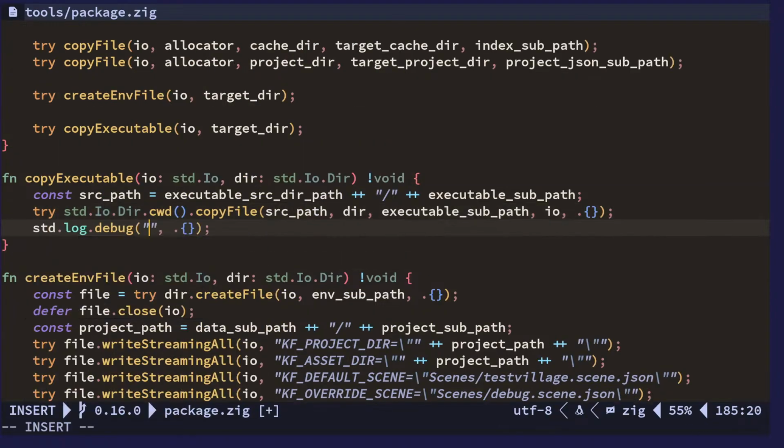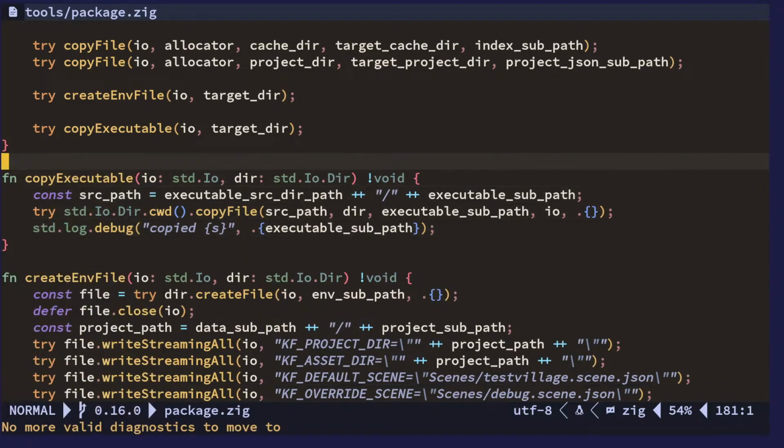Okay. I should also say copied executable subpath. And yeah, we wanna make the archive as well. So once we have all the things, we wanna make the archive. So I would have to actually see how I can do that.